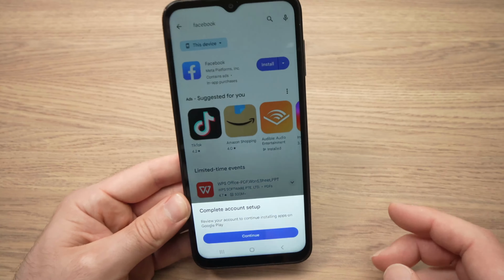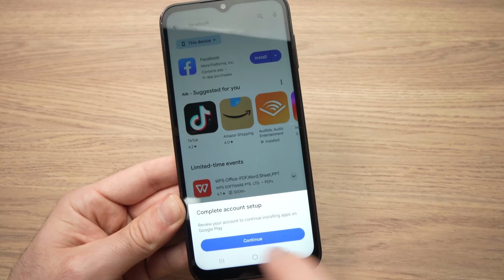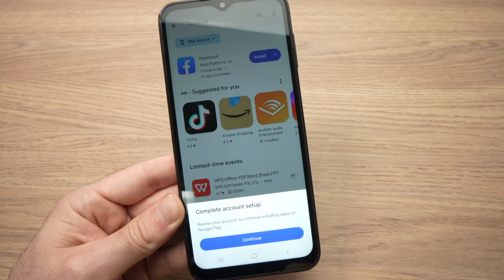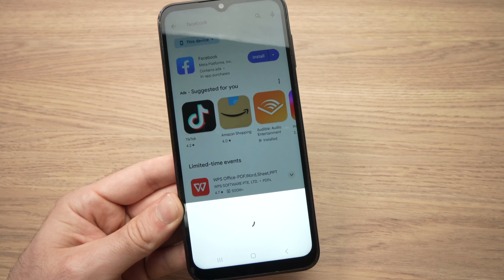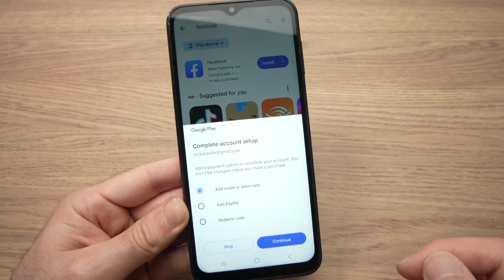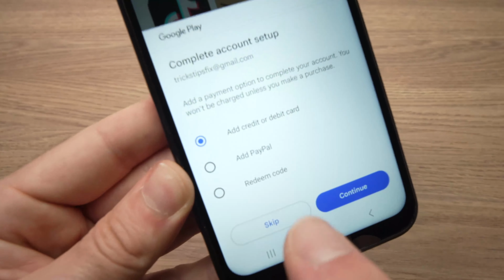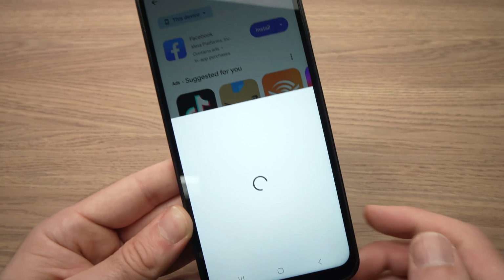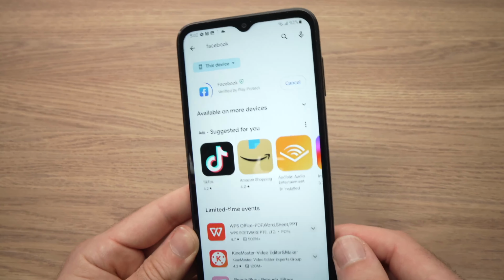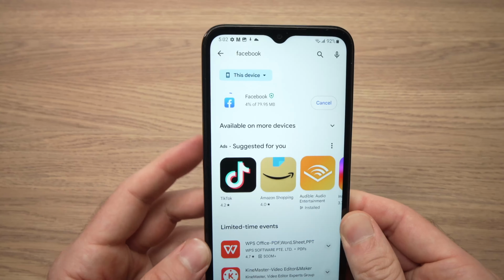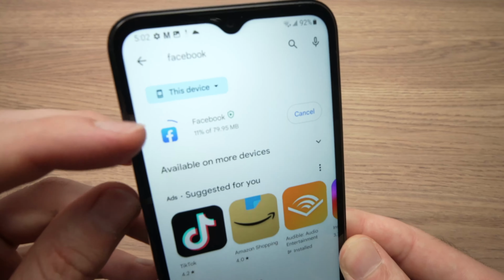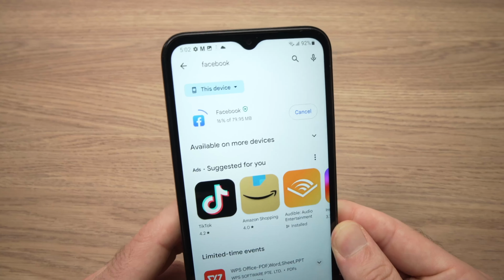If it's the first time you're using your phone, you may have this pop-up going on the bottom of the screen. Press continue, and then it will ask you to add a credit card. But if you don't want to add a credit card, don't worry. Just press skip and they won't ask it. Now you just have to wait a few seconds depending on your internet speed, and the app will be downloaded.